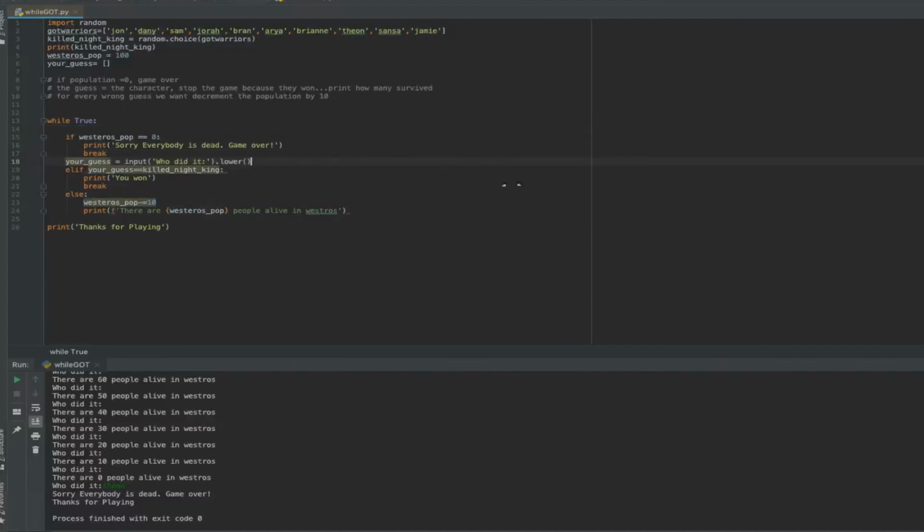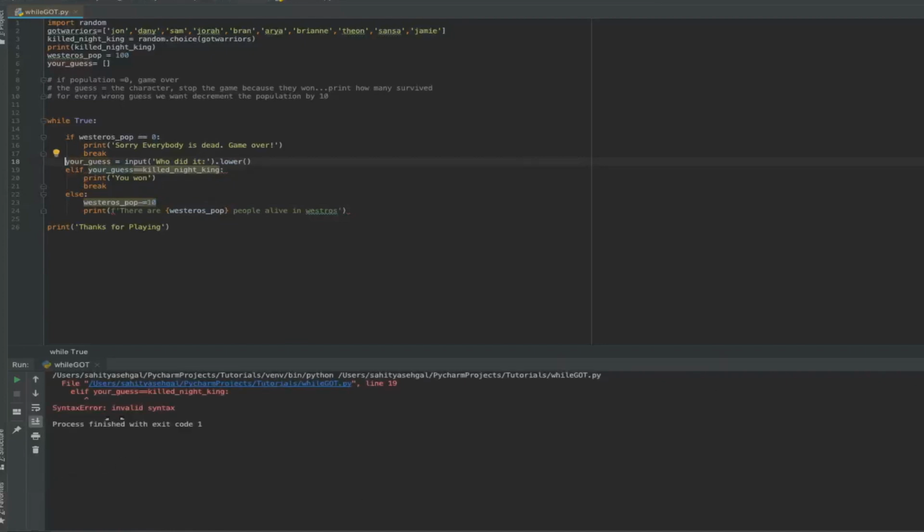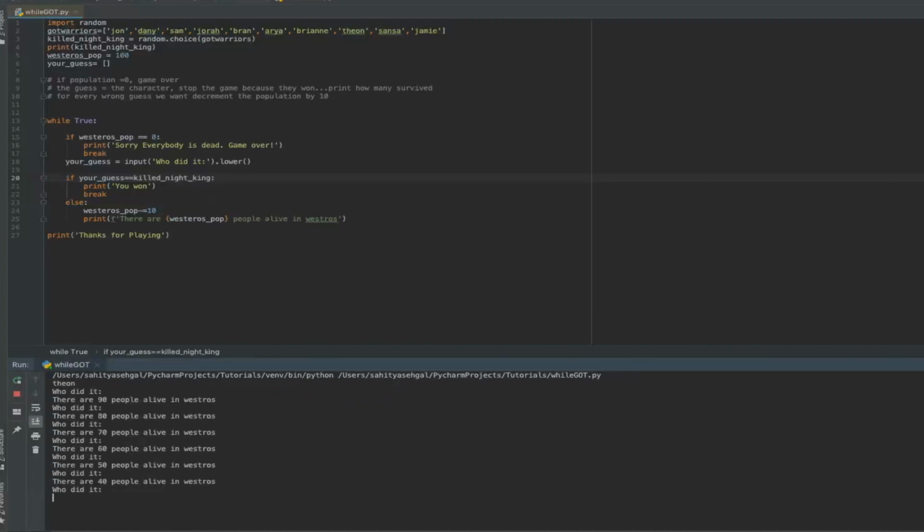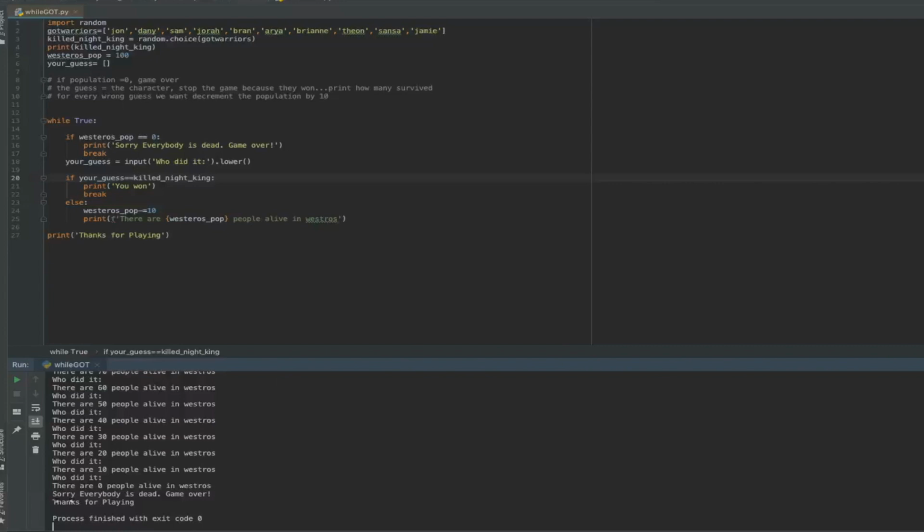Now this is going to throw an error because what it's saying is, hang on a minute, you have an if statement here, you have an elif here, should this not be indented? So when I run this, it's going to throw me an error. The way to change this is almost like breaking these up into 2 different if statements. So when I do something like this, it's going to say, all right, who did it? And as I go down this now, I don't even get the opportunity to put anything. Sorry, everybody is dead. Game is over. Thanks for playing. That's exactly what I wanted to do.